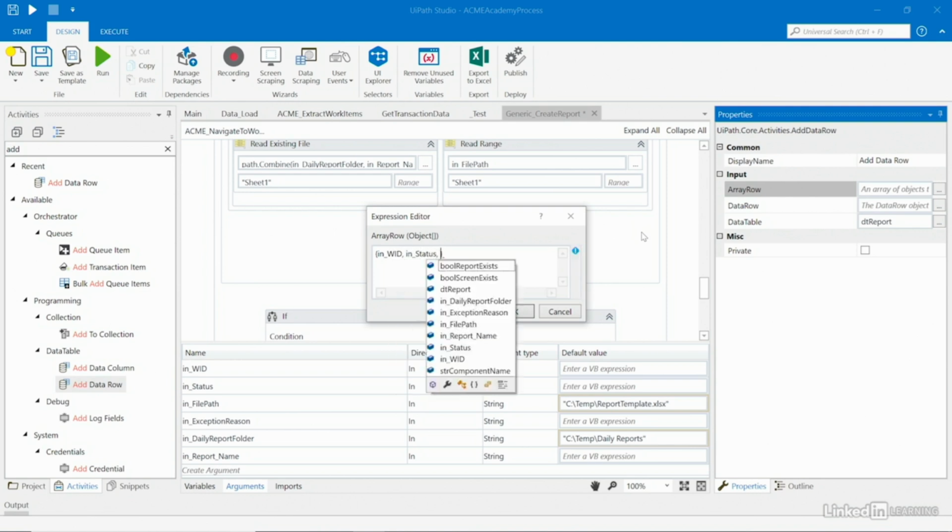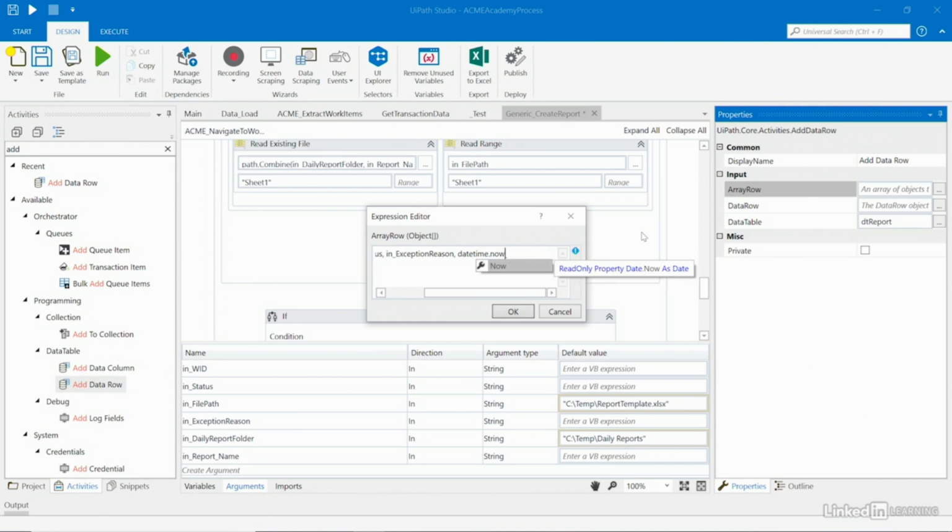In status, in exception reason. For the date field, we're going to use datetime.now.toString, and we're going to format it with year, month, date, and then hour, minute, second.